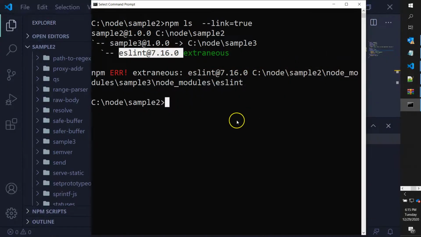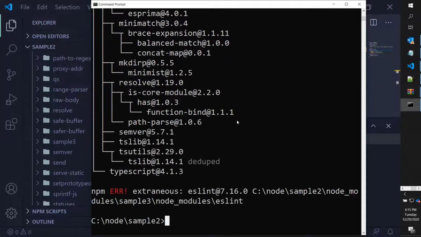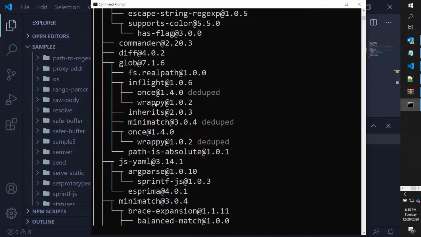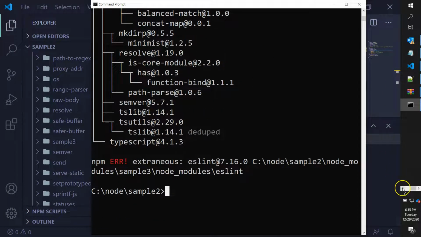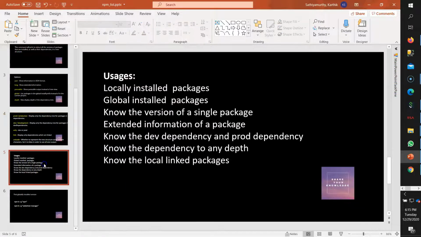The unicode option, we don't use it that much. If you give unicode, instead of displaying all your dependencies in a tree structure using ASCII, which is the default, it will show it using Unicode characters. So that is the only difference. Okay, but it will be similar, unless your dependency has some Unicode characters in it. So these are the options npm ls has.